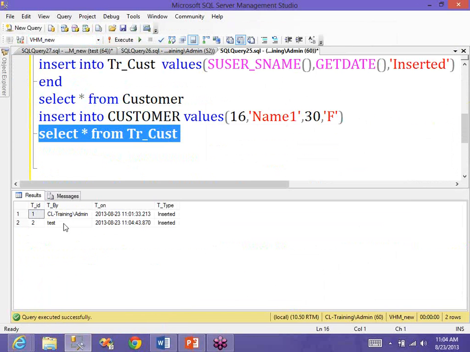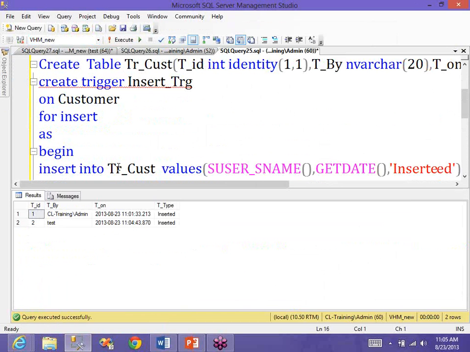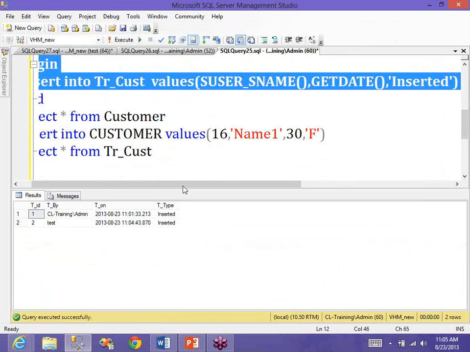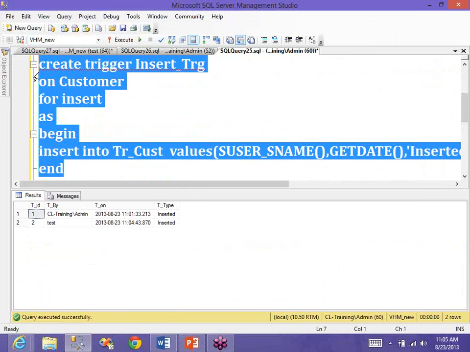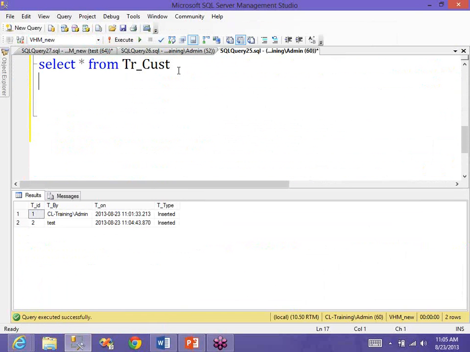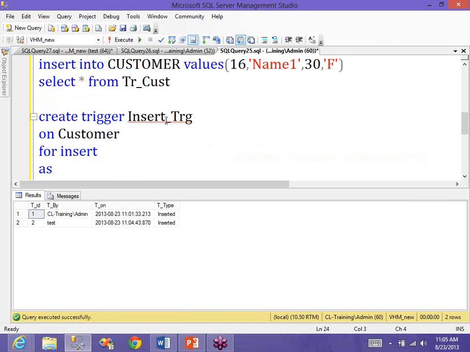See, who entered the second record? The test user. Like that, if the test user is connected remotely also, I can have all the records. Okay, who is doing what? Like I can create another trigger. Okay, let me copy this trigger. I can create the trigger for updating also. Okay, I'm using the same code for update trigger.